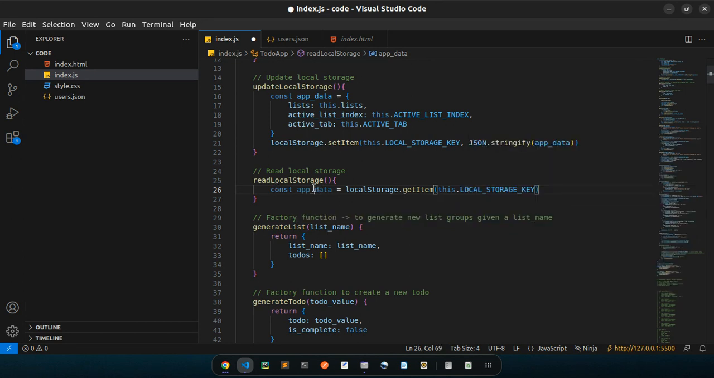So I've read my data, but remember when we were saving it as a string, we want this data as an object. So we need to revert the process. As we stringified, now we need to find a method to unstringify. How can we do that?